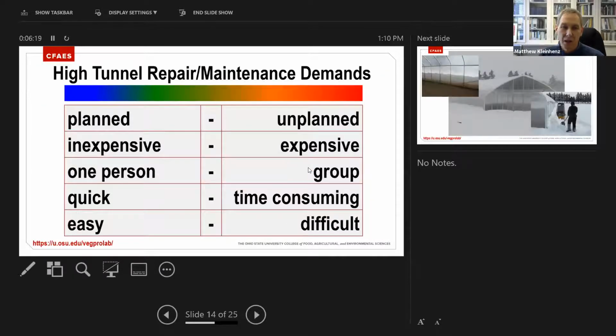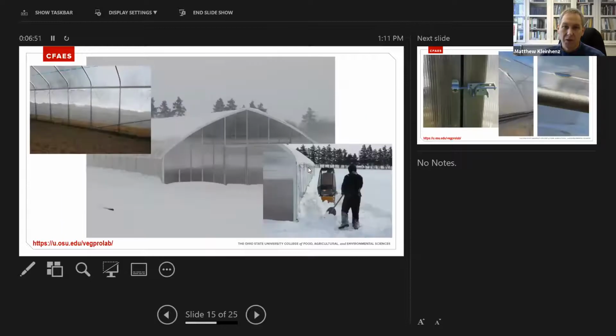And as I illustrate here, they not only range from being unplanned to planned, but from very cheap to very expensive, ones that you can do by yourself, but ones that require a group, ones that can be done very quickly compared to ones that are very, very time consuming, and ones that you can more or less master the first time that you do it, but others require practice. So they are much more difficult at first. These are the expectations that you should have going into the process after your new high tunnel is installed. And they're just illustrated with some of these pictures here.